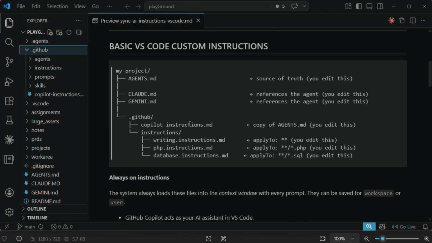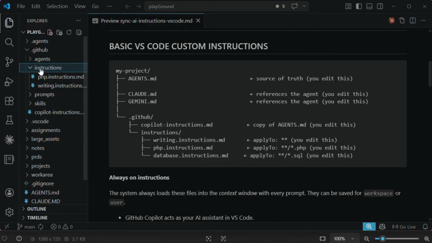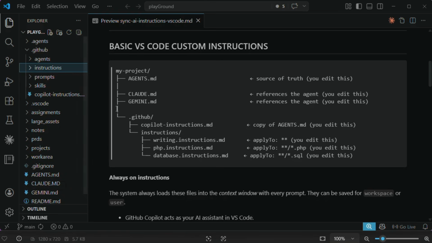Pretty straightforward. Furthermore, you also have what are known as scoped instructions. These go inside your .github folder, inside a subfolder known as instructions. And notice inside there, I've got php.instructions.md, writing.instructions.md. I could have python.instructions.md and so on. Any of the languages that you are working with would go inside there. And they are known as scoped. Now, what do I mean by that? Let's go over these two types.